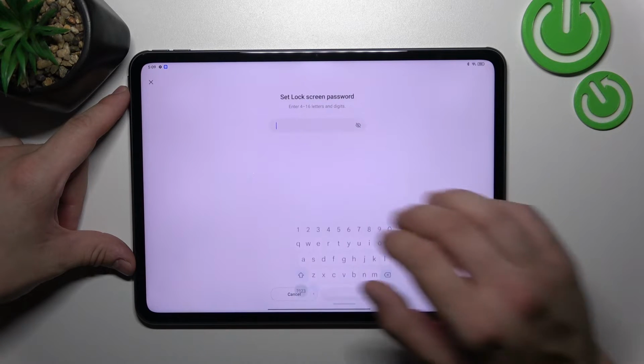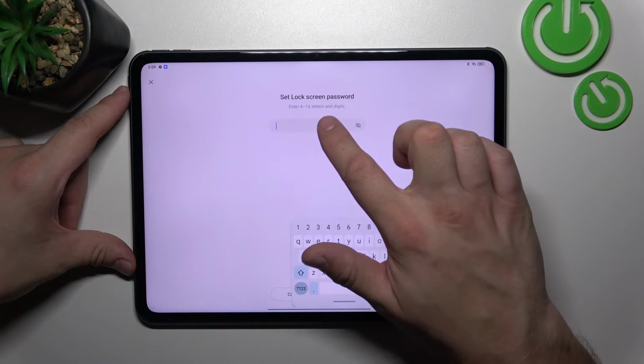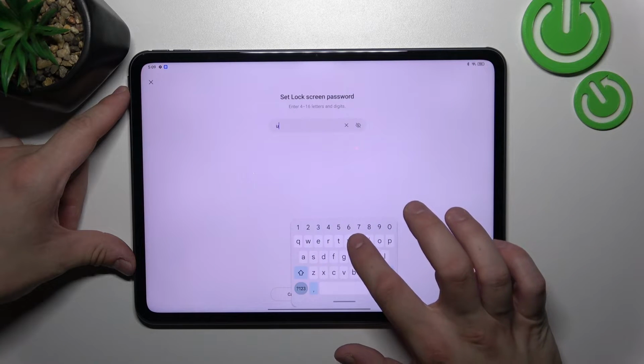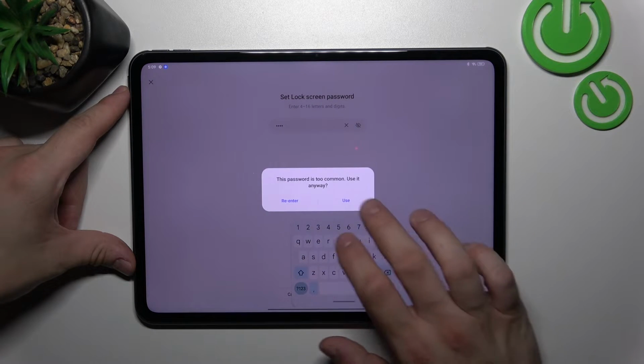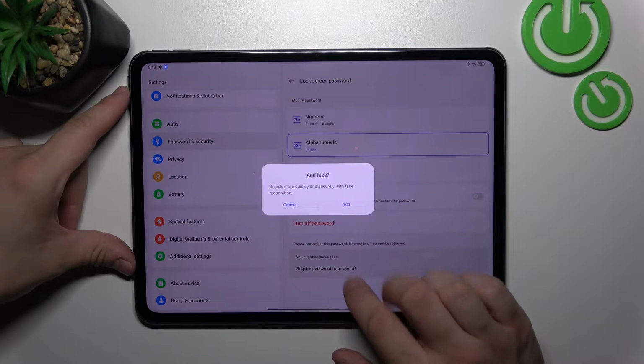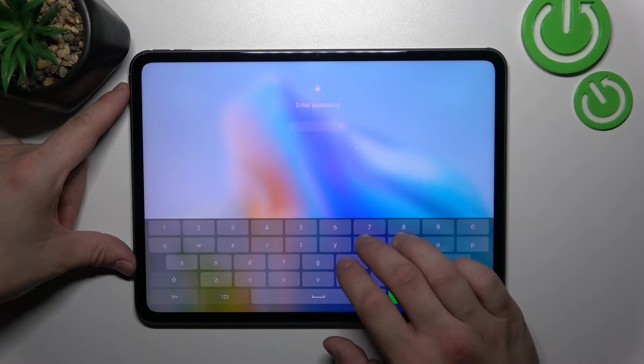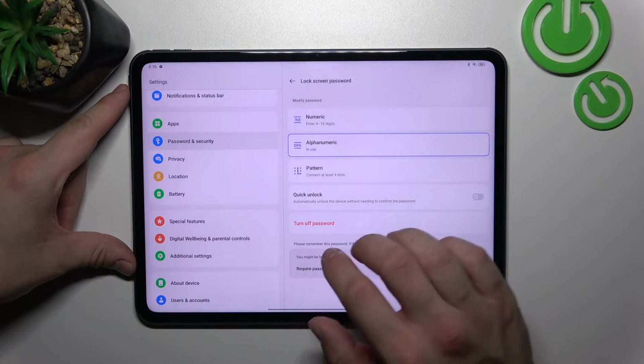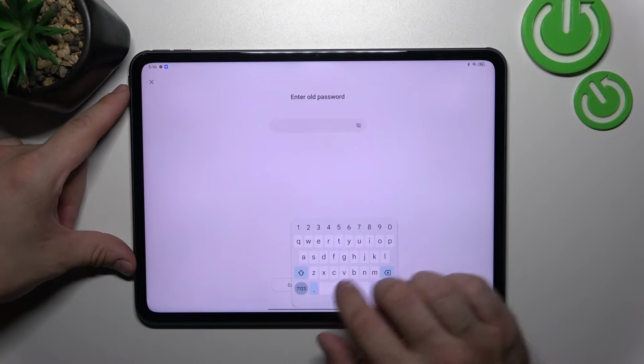Now you have to enter 4 to 16 letters and digits. Use it to unlock the phone, and in the end select pattern.